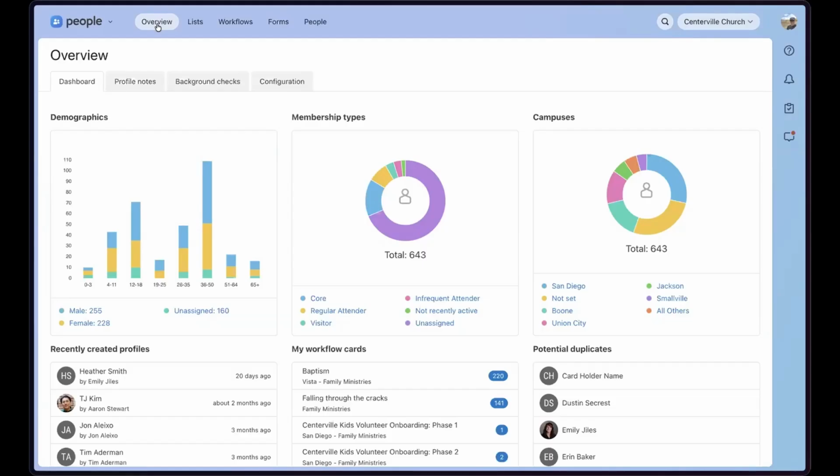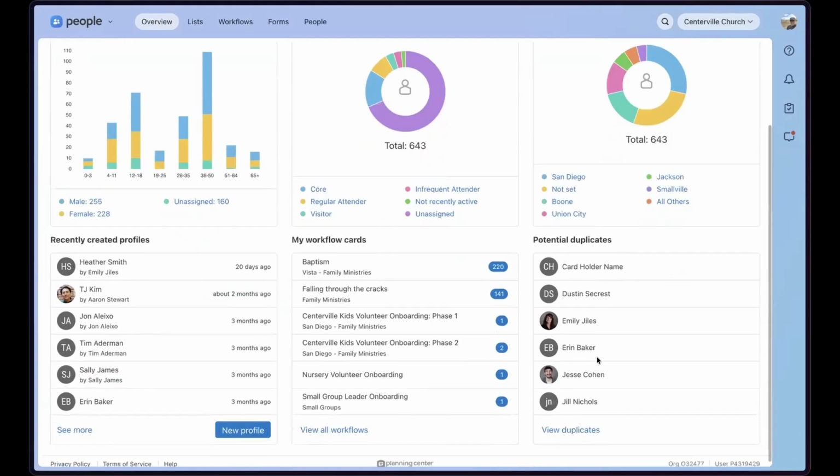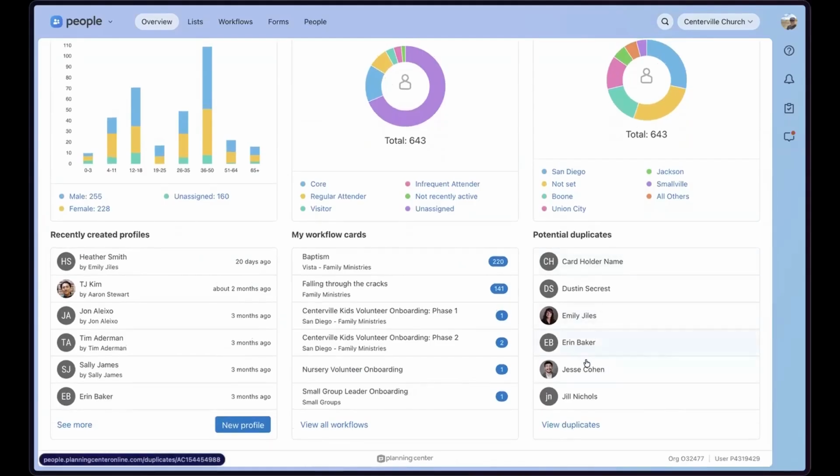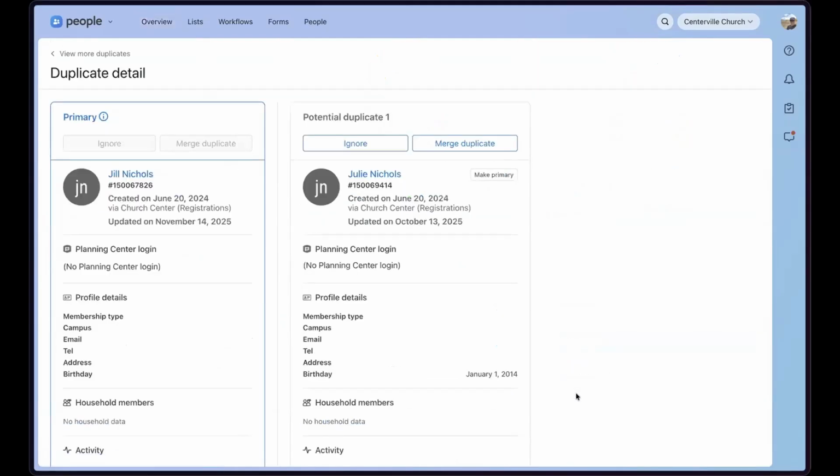Other than that, the best way to do it is on this overview page. At the bottom right there is potential duplicates, and you can hit view duplicates right there. You kind of have to do that manually. There's not a way to make that fast. But okay, I'm just going to keep going because there's like 3 more questions here.